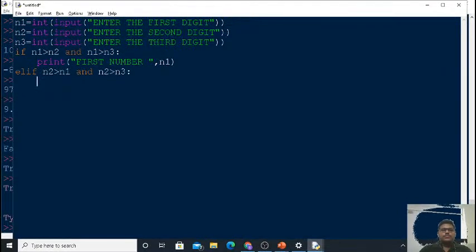Then I'll just take this part and I will say that number 2 is greater. So this will be my part 2. Second number is this one, right? And if none of these conditions is satisfied, then I will say directly that n3, that is the third part, is greater.